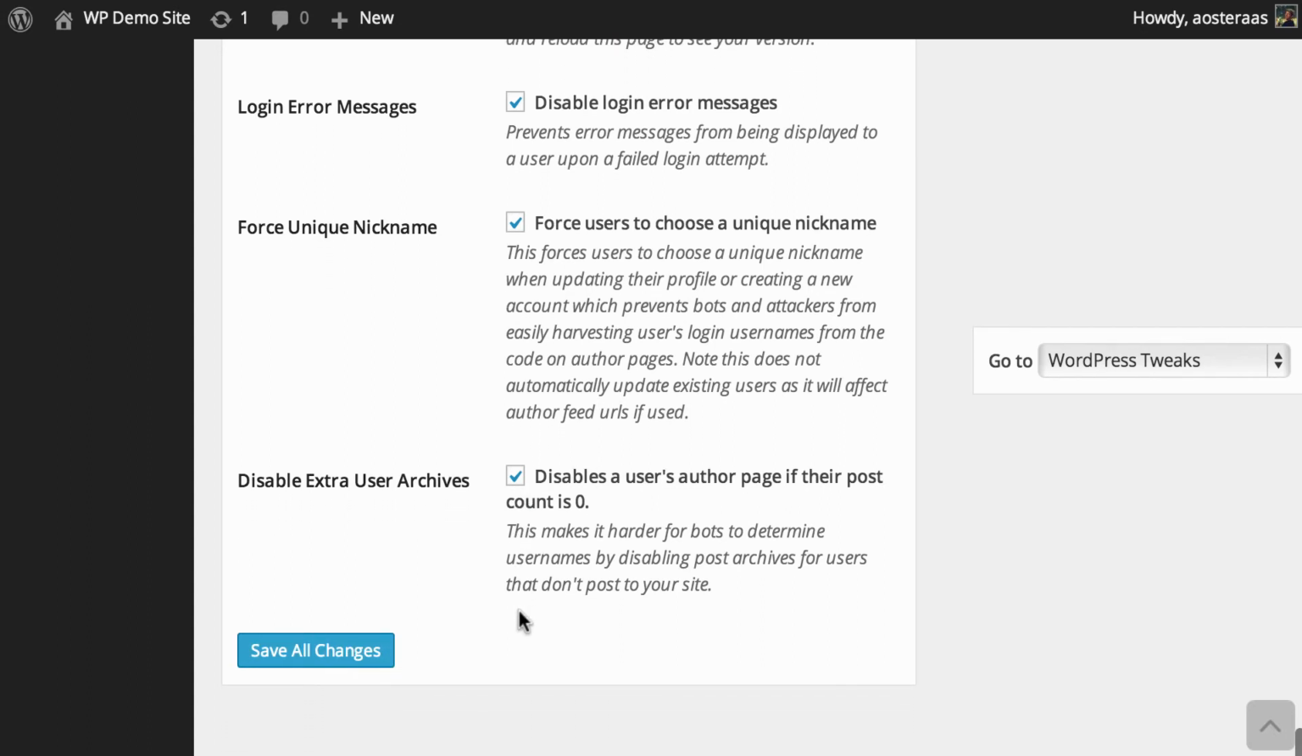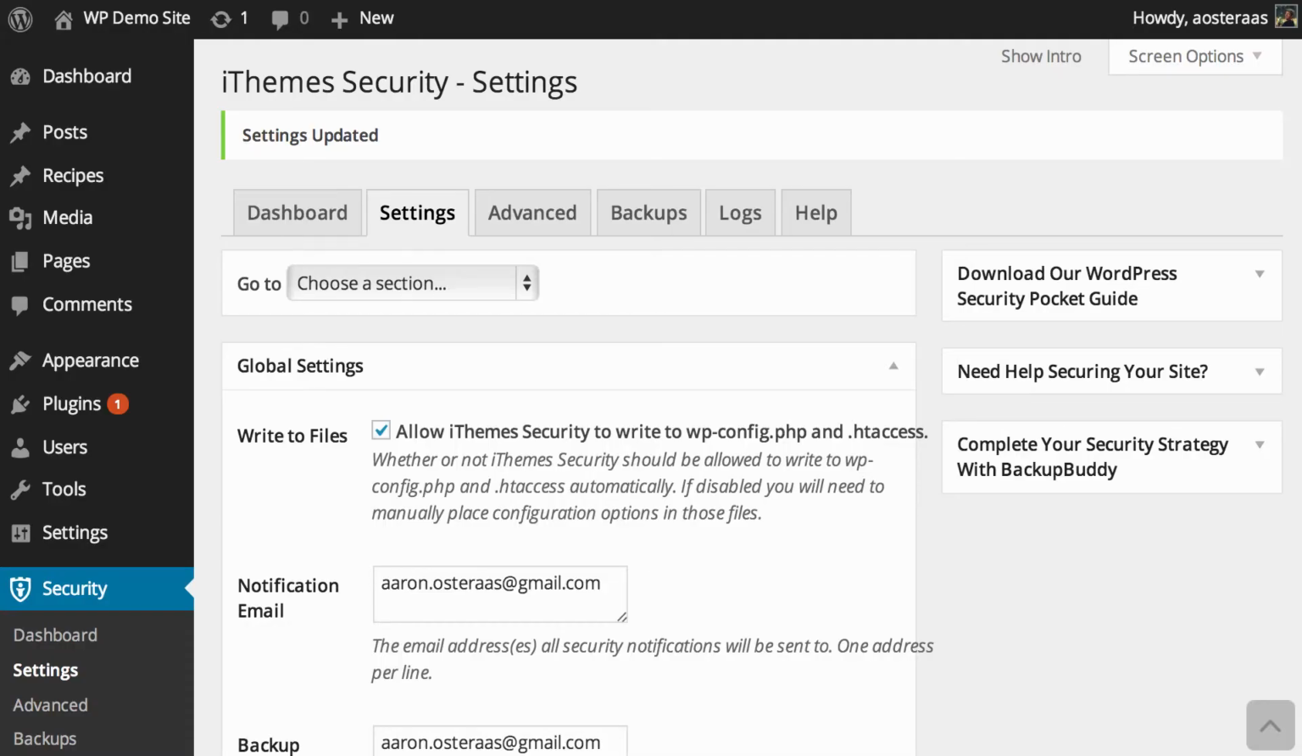And of course, when you're done making changes here, click Save All Changes. That brings us to the end of the WordPress Tweaks video for iThemes Security.